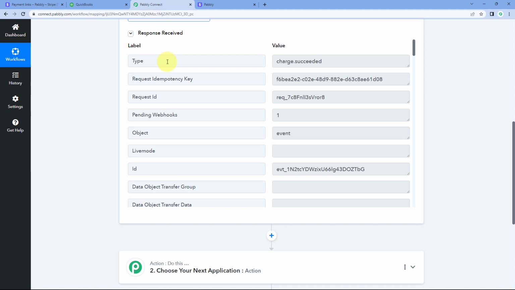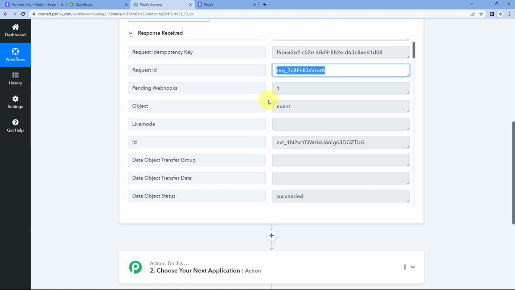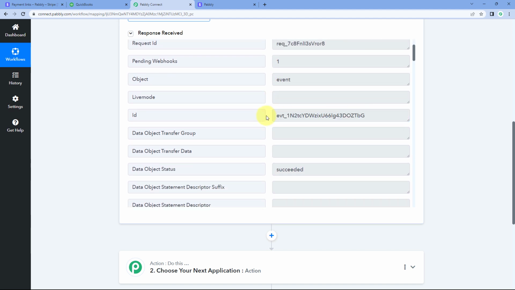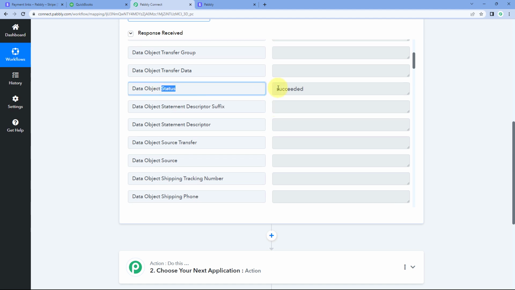In this response, the first thing which we have is the type. And here in type, you can see the event for which we have received this response, that is charge.succeeded. Then here you can see the request ID. Then here you can see the object as event. We have this event ID as well. We will scroll down further. Here you can see the status, that is succeeded, that the payment has succeeded.